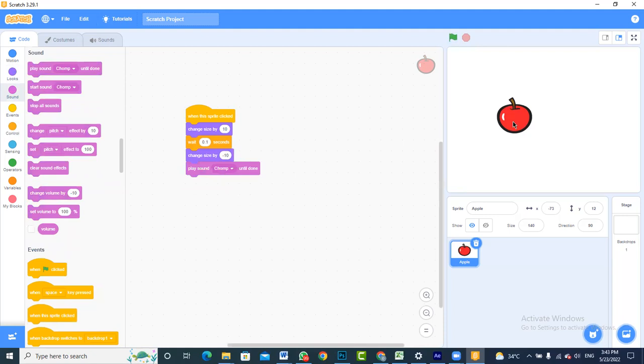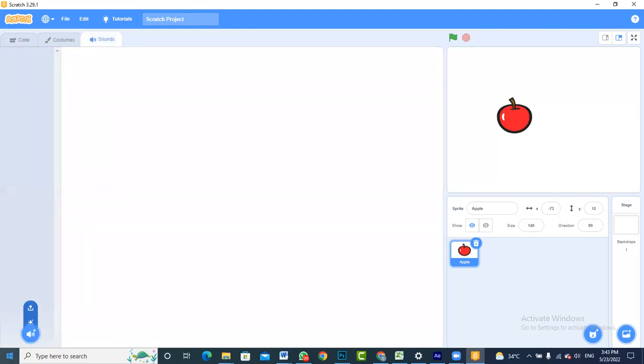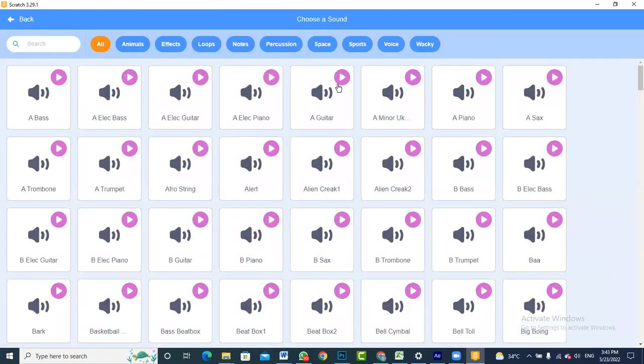Let's see what happens. This sound you can do, and in the chomp, what you can do is change the sound as well. Go to the sounds block here and delete this and add a new sound. You can use any sound that you like.